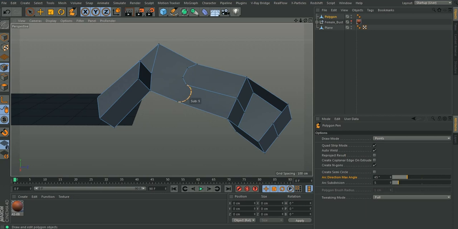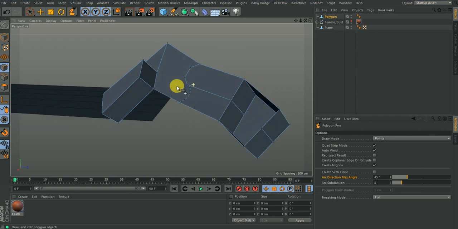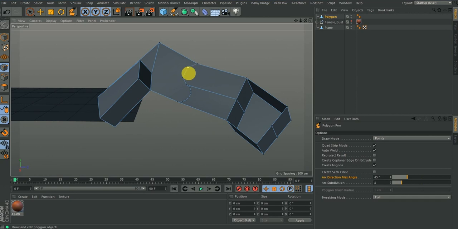If I move it to the left, it reduces. So let's assume this is the subdivision that I want, 8 subdivisions. Then I will let go of my mouse first before this. So you notice what we have here. We have a more defined curve here compared to this because of the subdivision that we have.